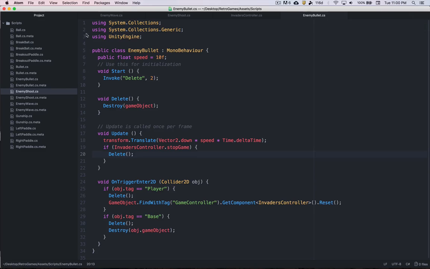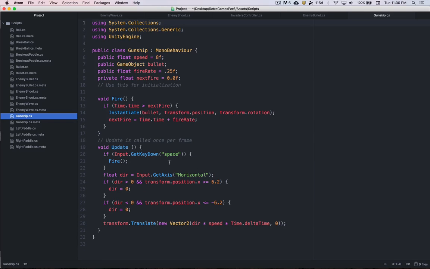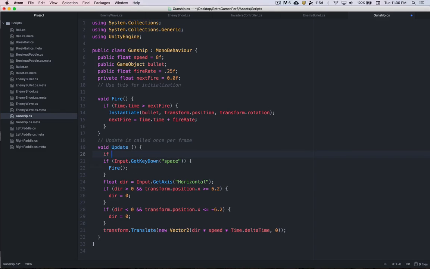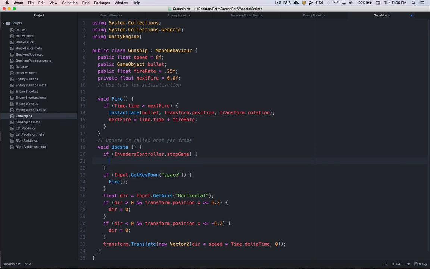And last but not least, I think we have our gunship script. Our player should not be able to move. So again, at the top of void Update, if invadersController.stopGame is on, we're just going to say return. Don't go anywhere. Don't allow me to do anything. Since this is at the top of our code, and the program runs from top to bottom, none of the other code will get run.